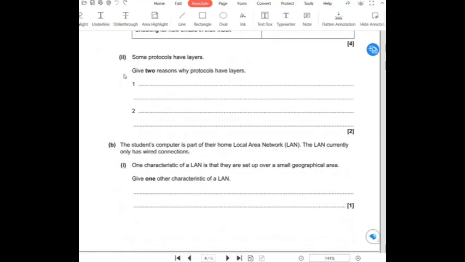Okay, some protocols have layers. Give 2 reasons why they have layers. That's because every layer in a protocol is independent of each other. So one layer can be changed without impacting all the other layers that go with it, whether it be the other layers above it or the other layers below it.